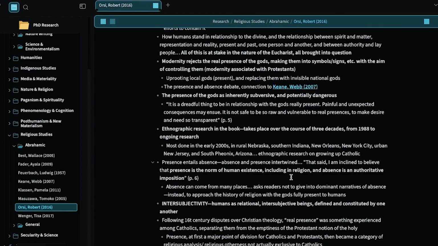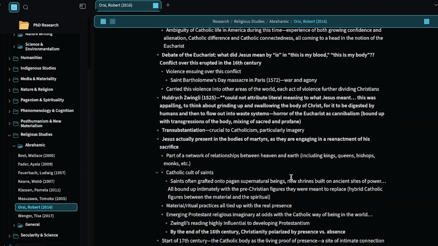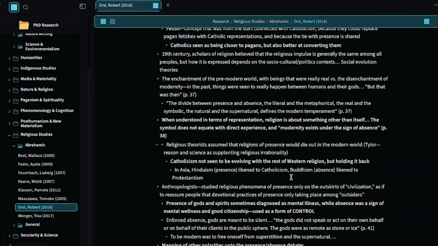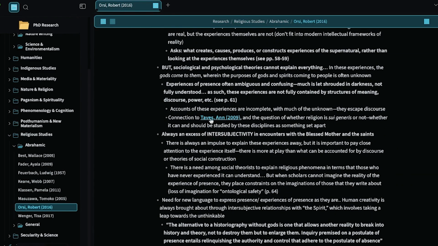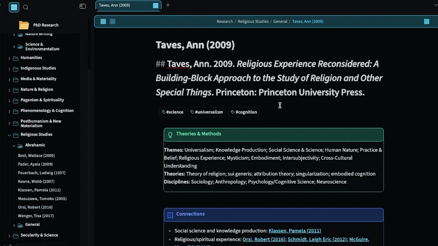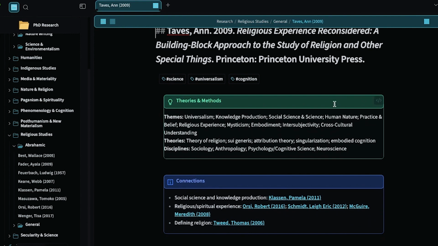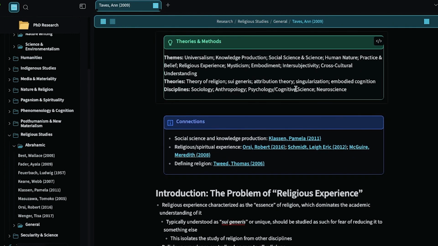If I scroll down through the notes, throughout this note-taking process, I've noted places where there are connections to other texts that I see. So, in something that he said in this part, I've found a connection to Anne Taves's text as well. I can click on that and it'll take me to the note for her text. And then I can see what that's about. I again have theories and methods, and again all of these different connections to things.